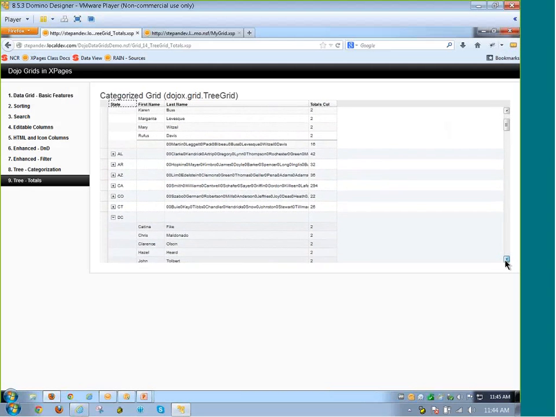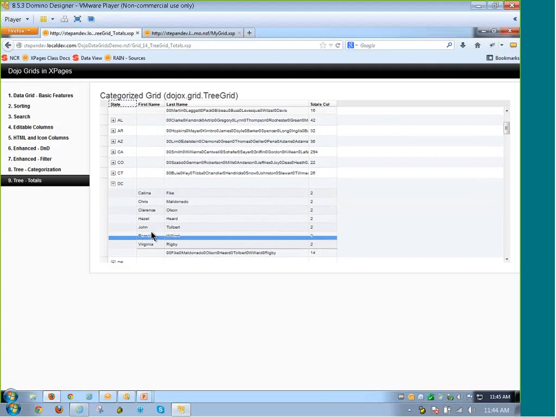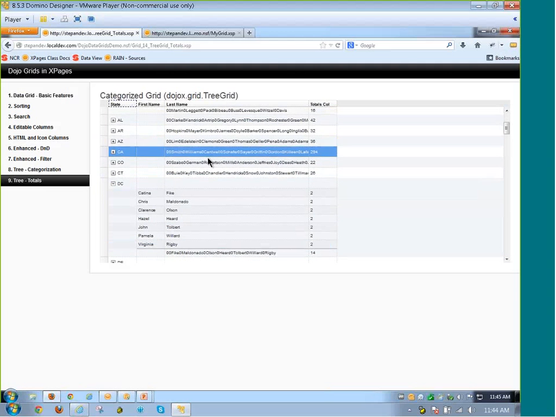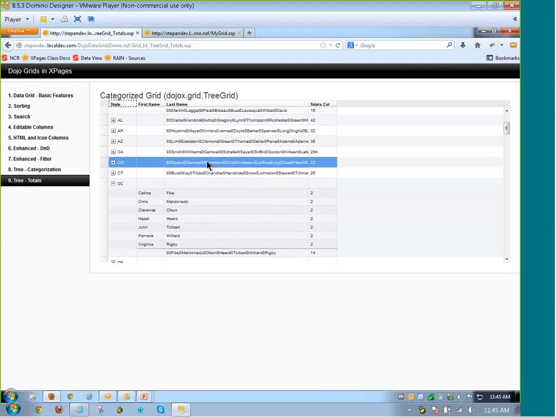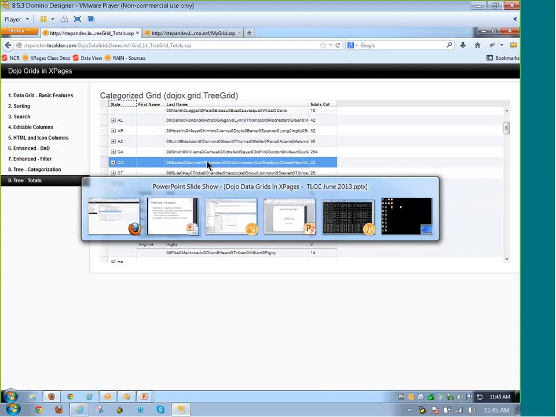And as I scroll down here, you can see it auto-expanded the DC category because there's less than 8, but it didn't auto-expand these other categories here because they had more than that defined number. So that's what that open at levels property does.